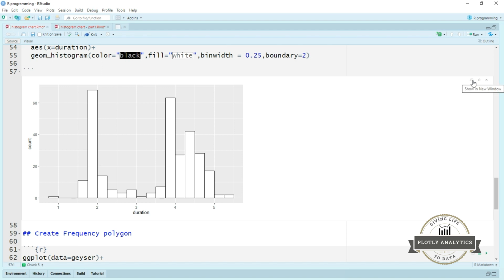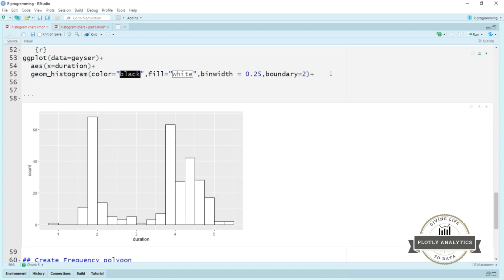Right? Okay, and finally let me use geom_vline to show the mean of the distribution. The xintercept in this case will be the mean of the duration. Okay, linewidth equal to 1, color equal to red. So let me execute this.